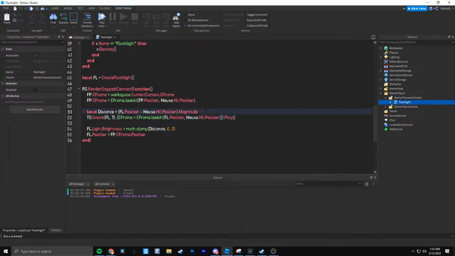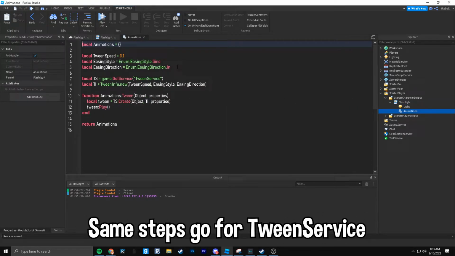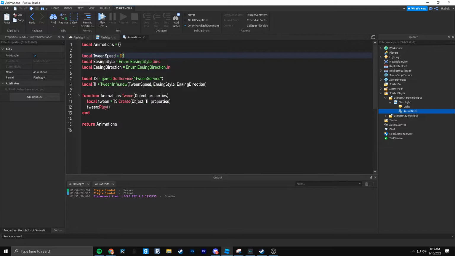But to fix the full 360 degree rotation, go inside of the animation script and change the easing direction from InOut just to In. Or if you want to, you could just completely remove easing direction entirely. Another thing that you could do is change the tween speed to whatever you want it to be.